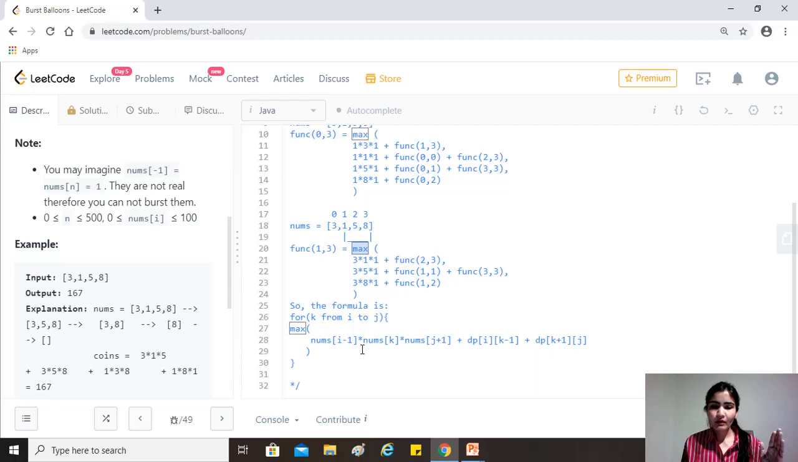So the element before the left boundary starts is i minus 1. The element after the boundary ends for this subarray is j plus 1, because i and j are the left and right extreme boundary points, into the nums of k, just like here. So 3 into 1. So 3 is the left, that is nums of i minus 1. 1 is the nums of k itself. And then j plus 1 is 1, because j is equal to the length of the array.